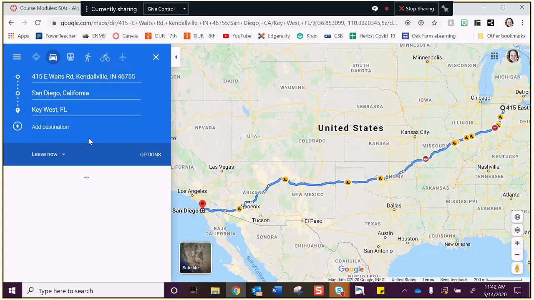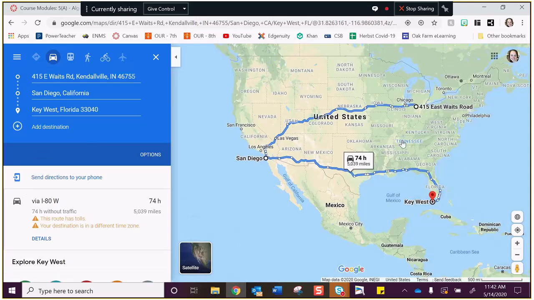So check out what this does. Now it's just going to add, and this total right here is going to be your total trip. Here we go, Kendallville, Indiana to San Diego. Now I'm out at Key West, Florida. Doesn't that look kind of like a waste right there? Why did it loop like that? Why doesn't it just go straight? The shortest distance between two points is a straight line.